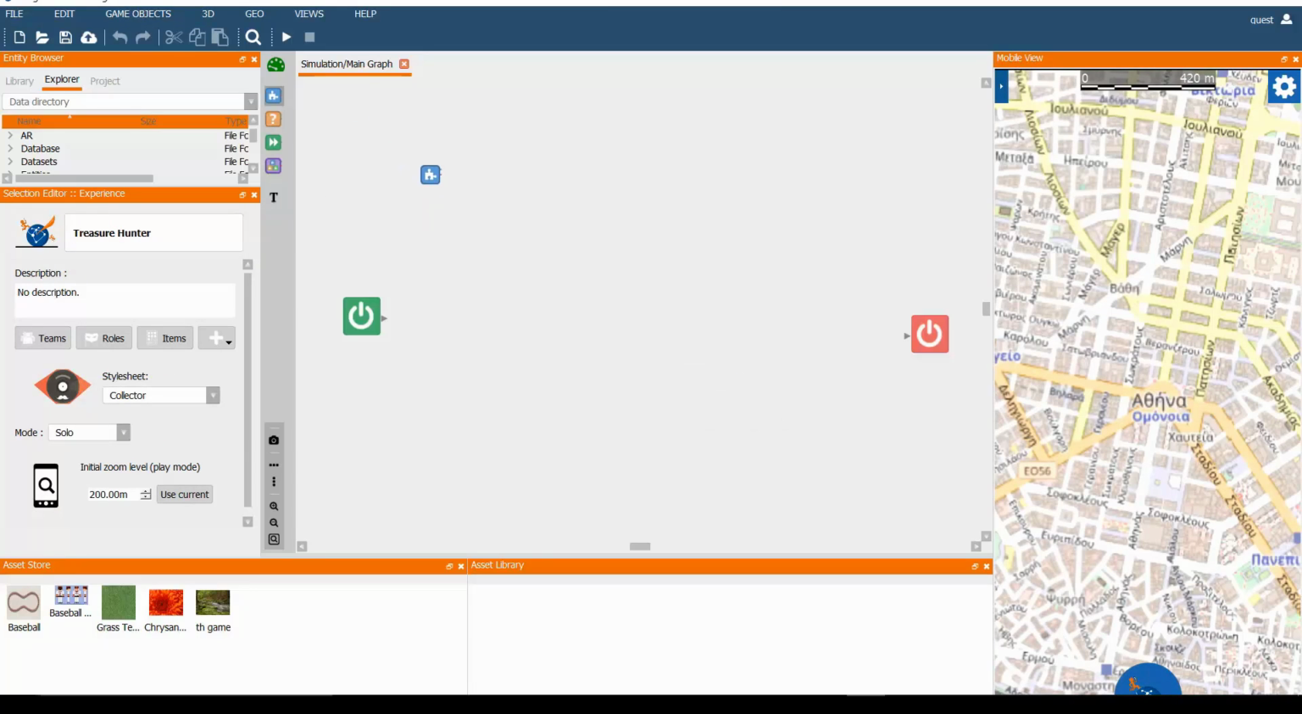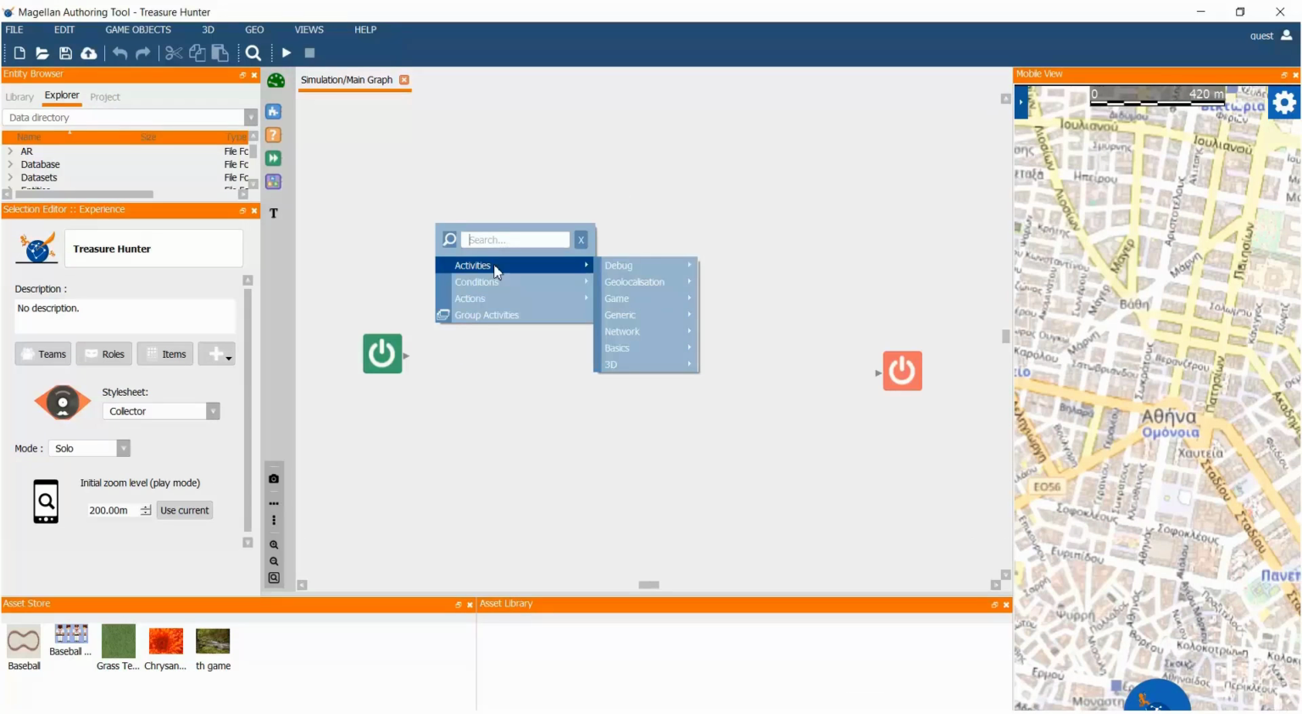When the author drags and drops an activity node item on the graph, a contextual menu appears and asks the author what kind of node he wants to create. So now, let's look at the different types of activities that are available.